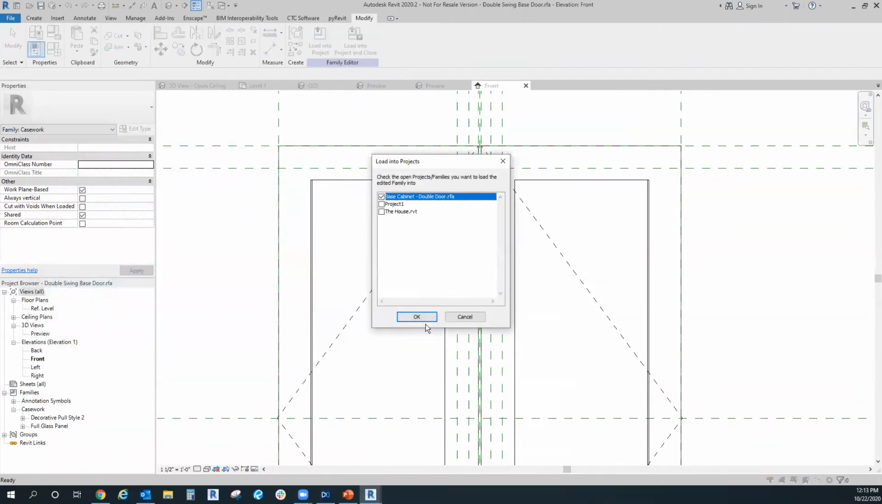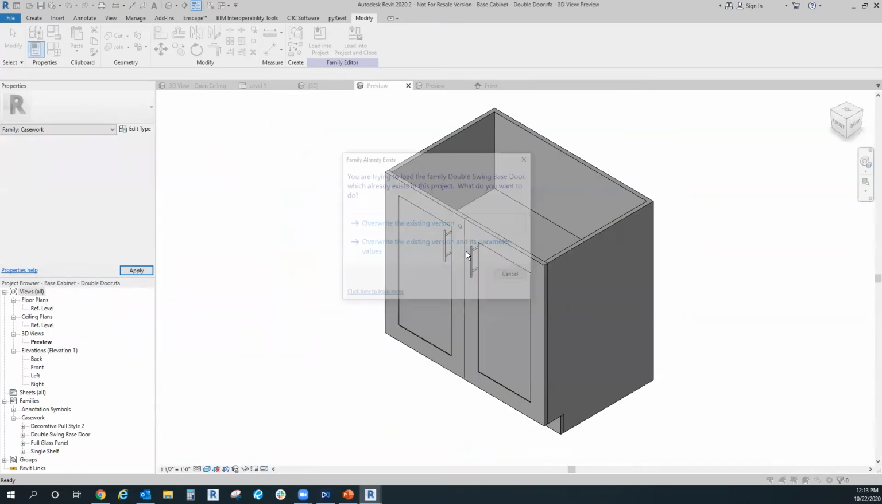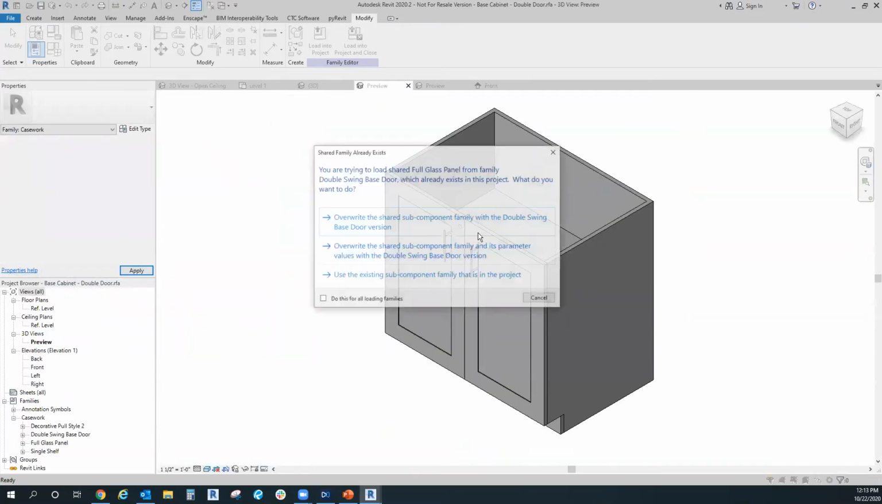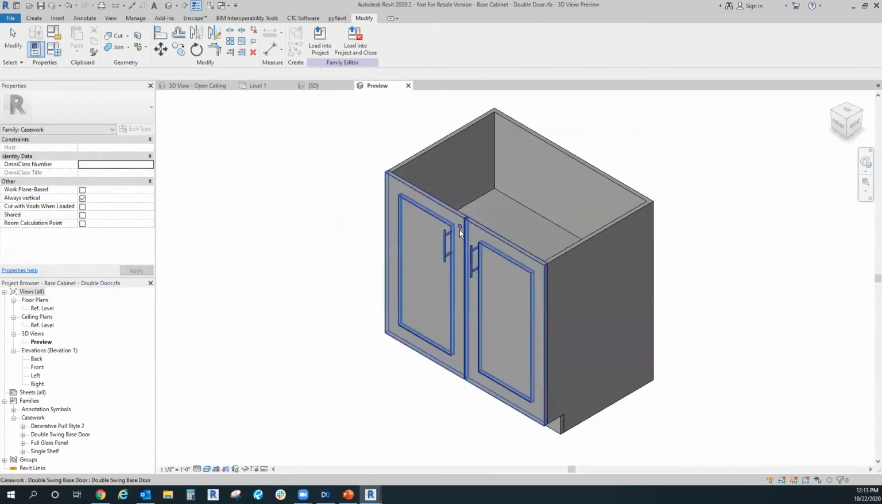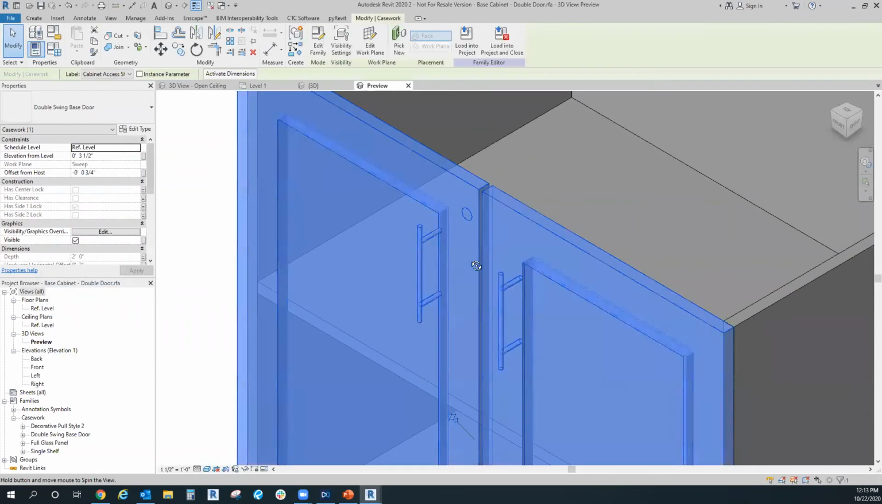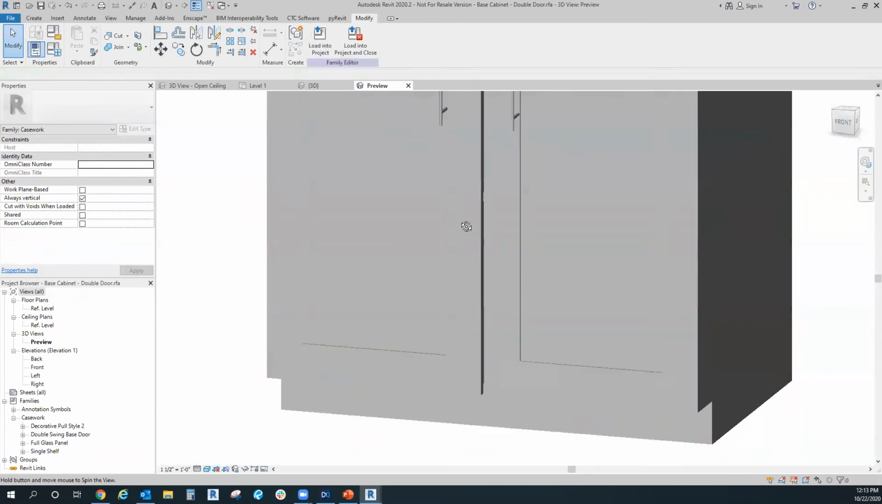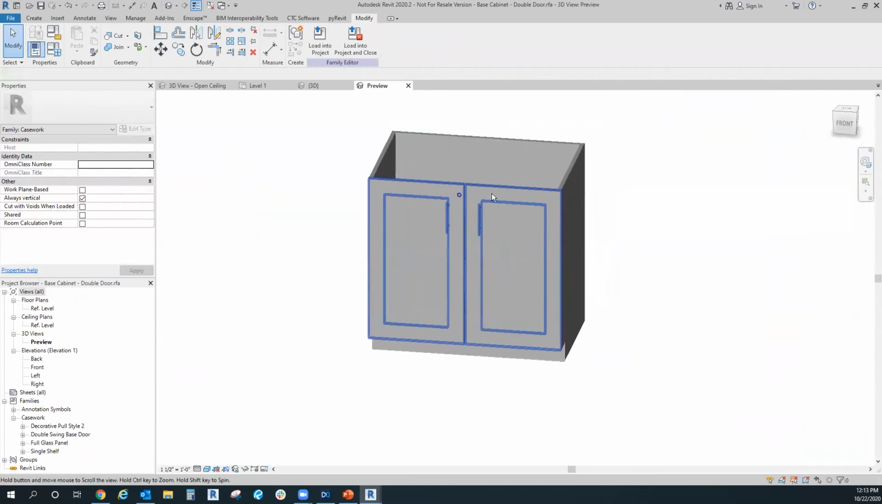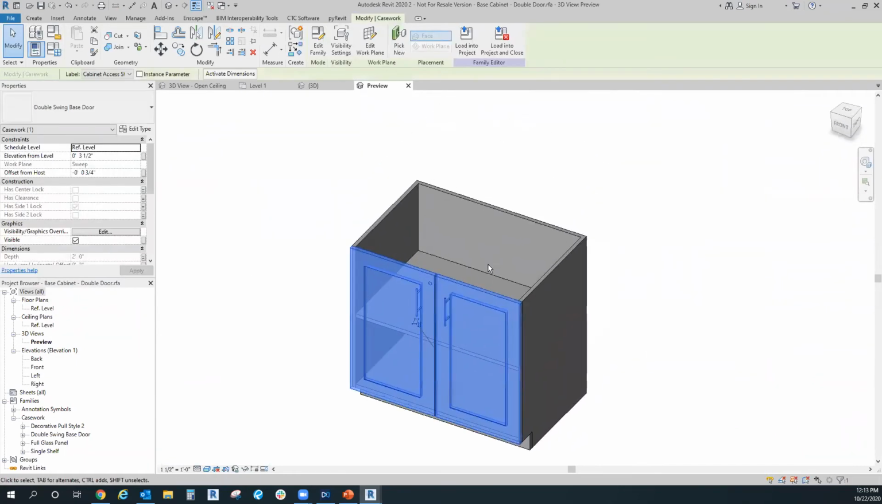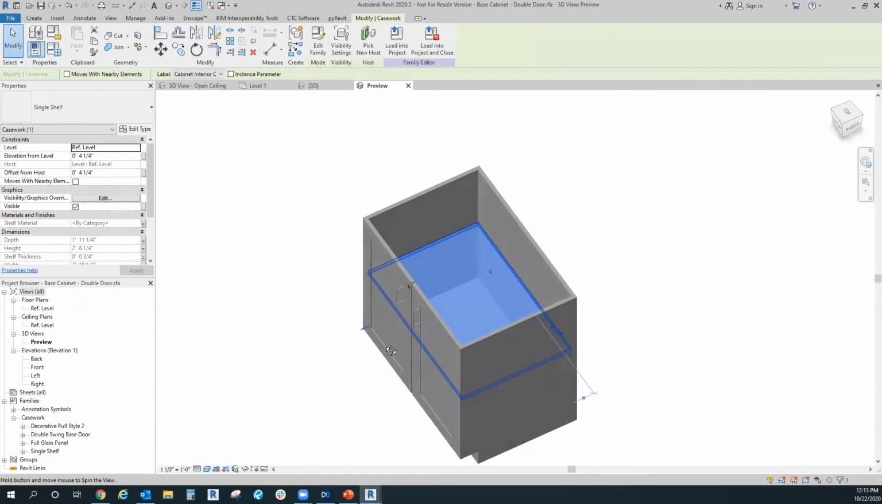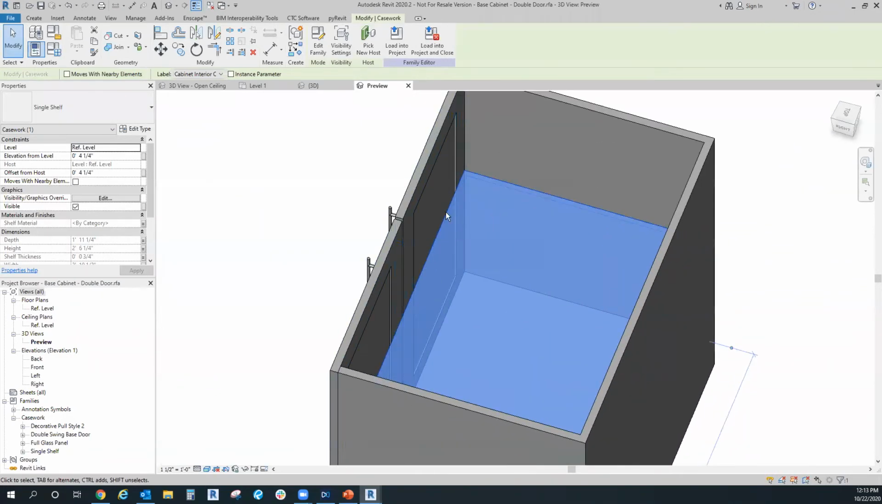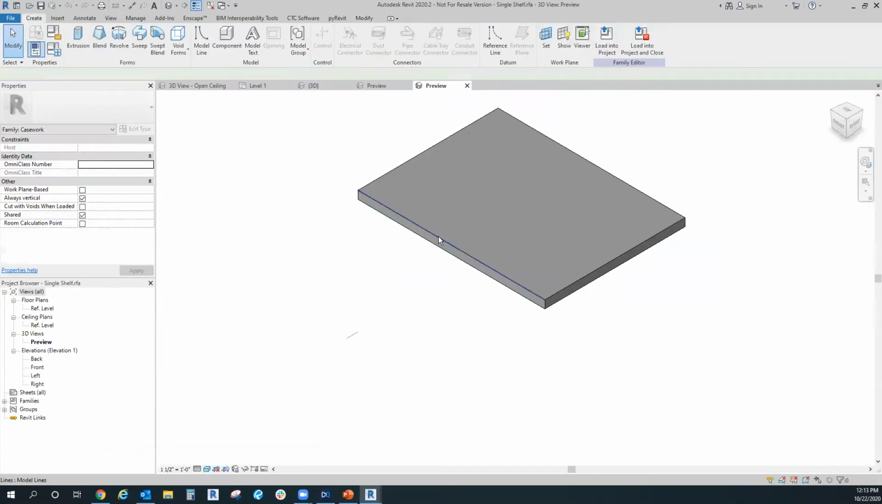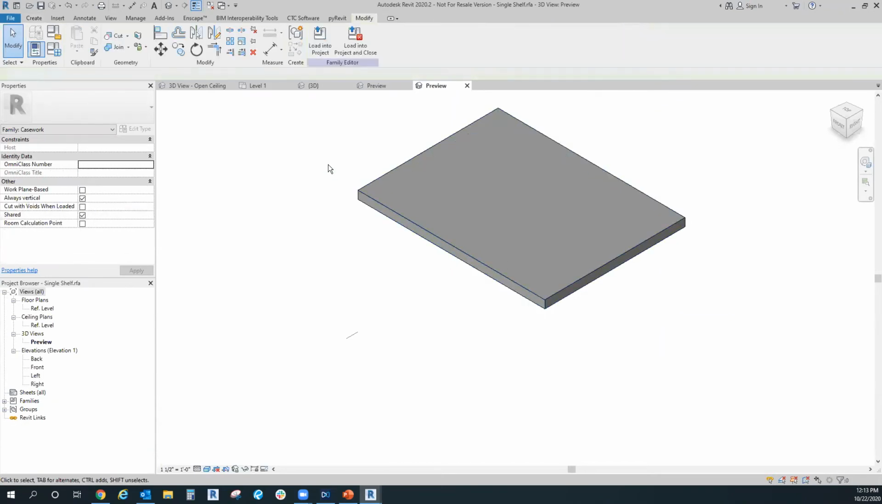Now I'm going to load that back into my double door. Override existing. And so now I have my 1/8 door gap. But now I don't want to see inside of my base cabinet for when I do my high renders. So I'm going to have to shrink back this single shelf. So I'm going to edit the family. And they actually added model lines in, so I'm just going to delete those.